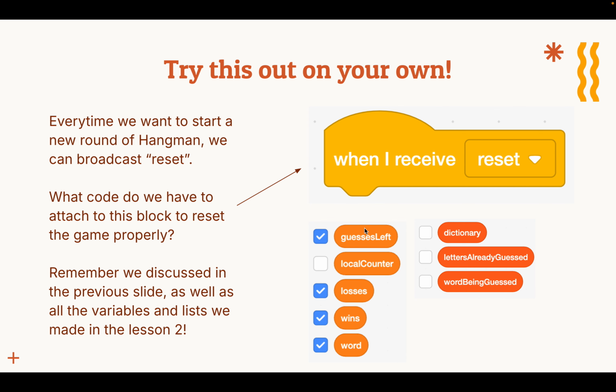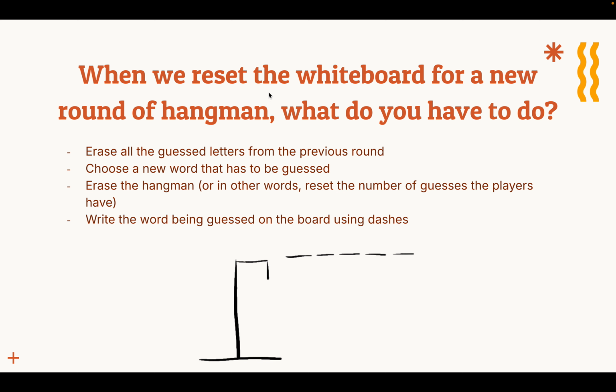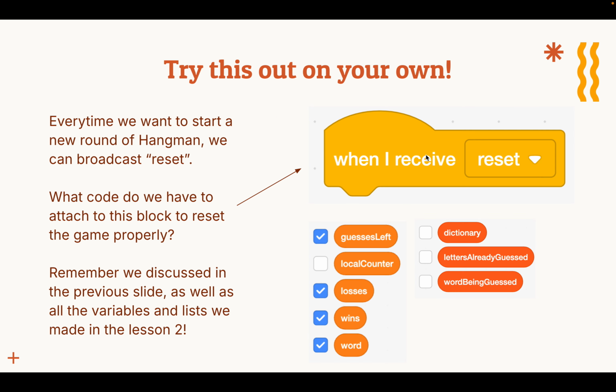We made guesses left, losses, wins, word, and then we also made dictionary, letters already guessed, and word being guessed. So using those variables and lists, as well as the ideas from this slide, I want you guys to code this block. Pause the video and try to do this on your own. Take as much time as you need, and when you're ready to look at the answer, you can resume the video and we will go over how you would code this reset block. And by the way, all of this code should stay in your main sprite.